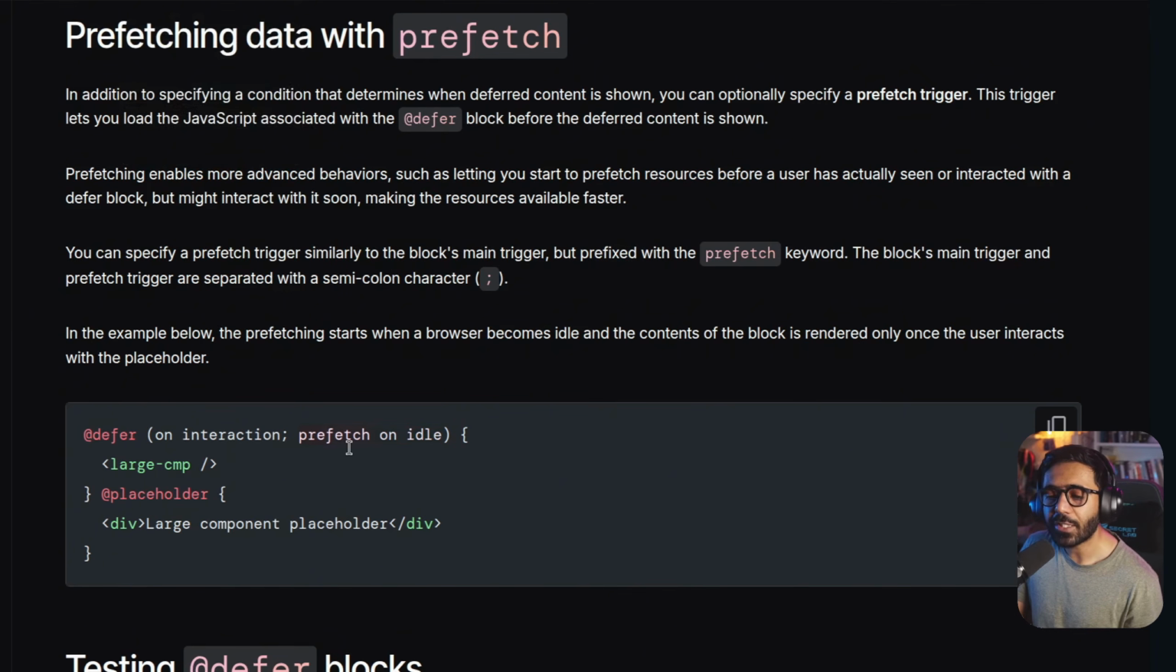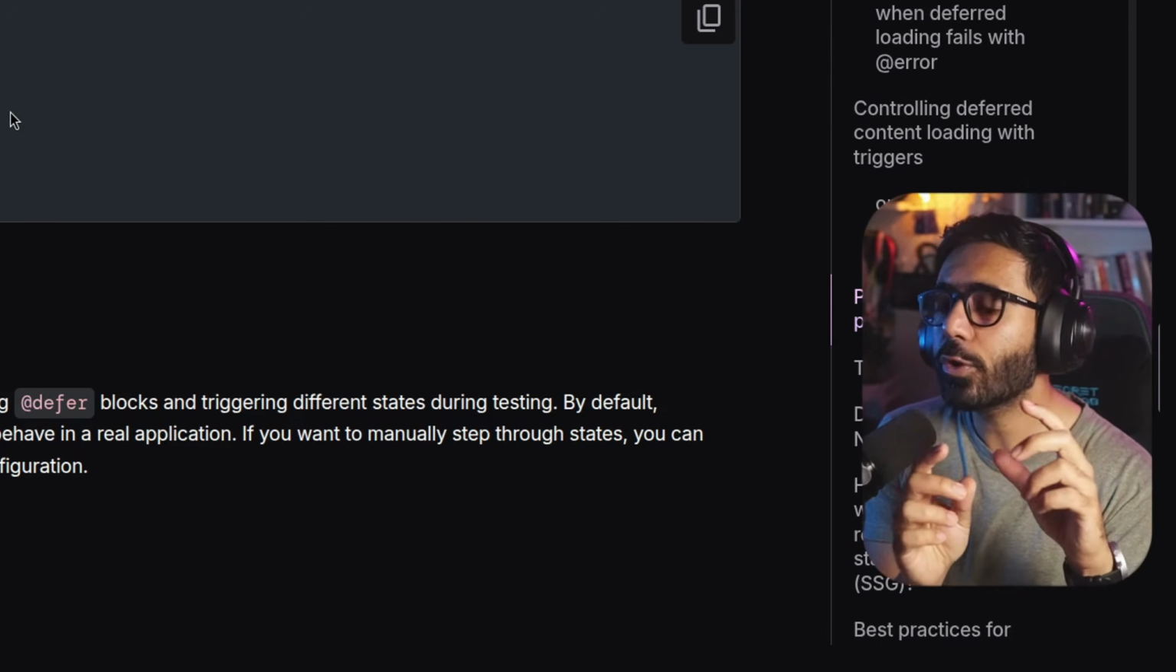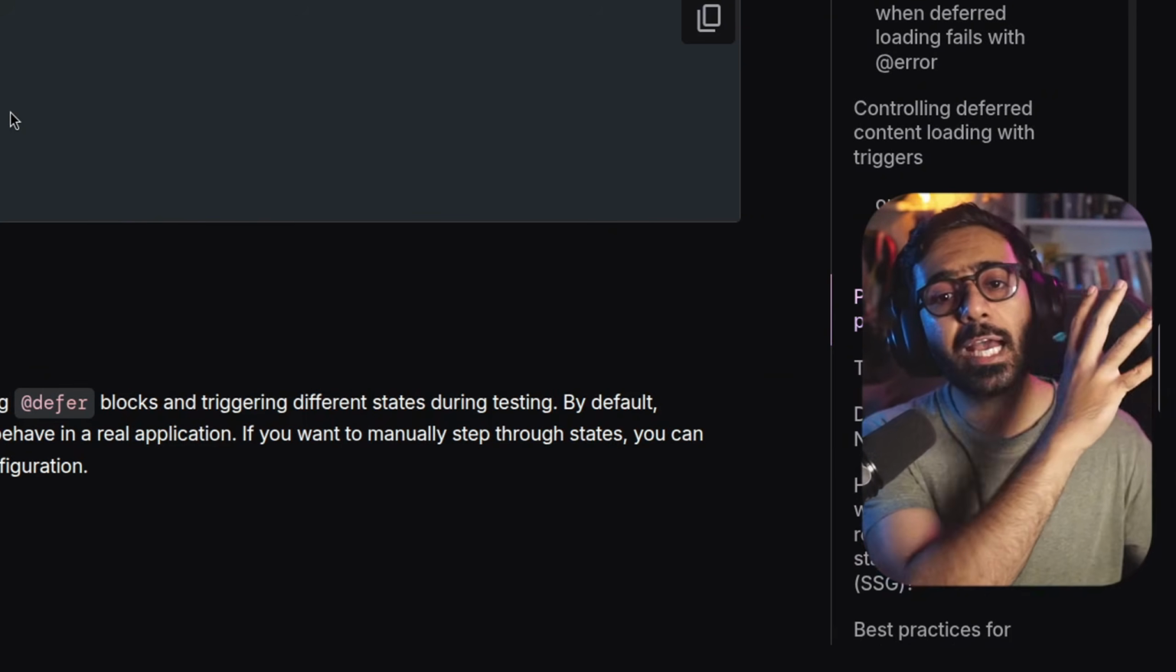So you can use prefetch on idle, you can use prefetch on viewport. You can also say when the user has this particular section in the viewport, prefetch the JavaScript bundle of that particular component.